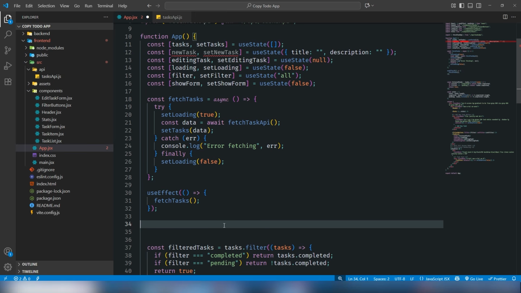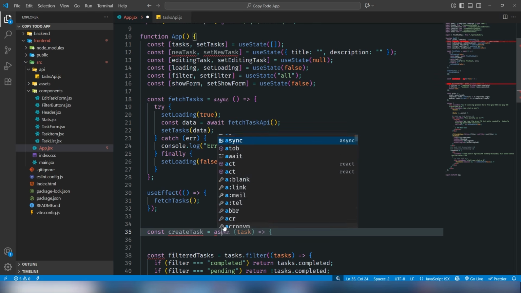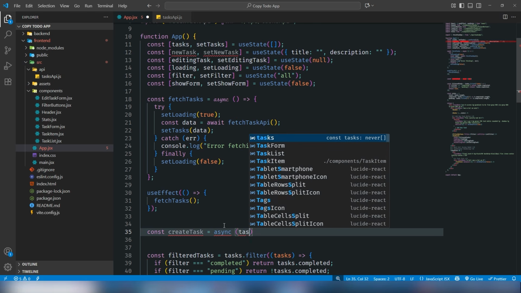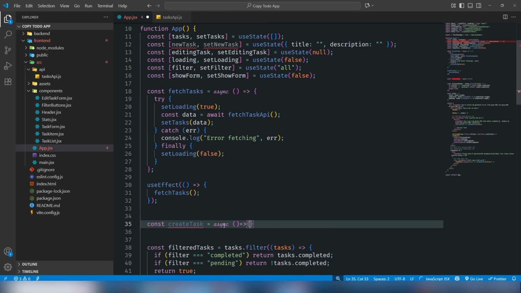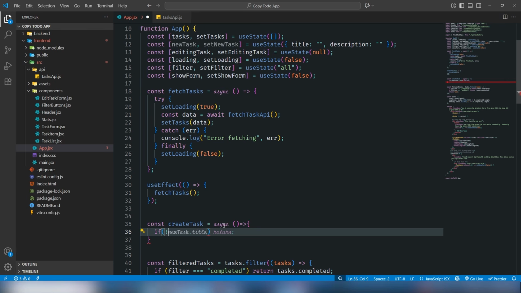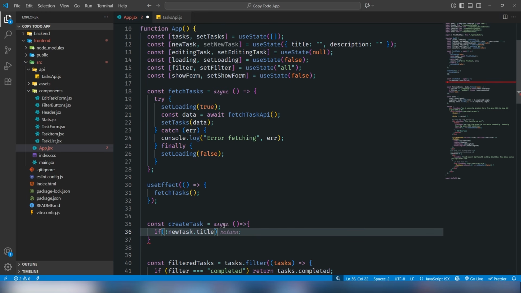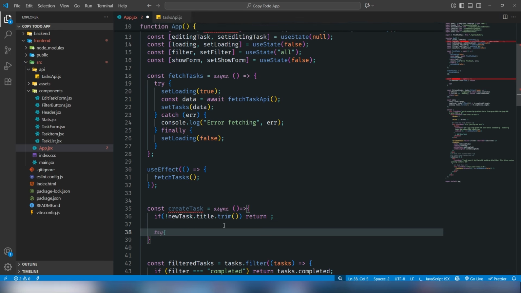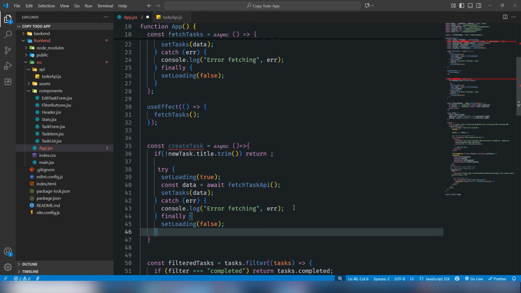So the first function I would like to create it, const create task async, passing the value, not passing value, if the new task dot title is not exist. Also I'm going to use the trim, means to remove the space, just to use return. Otherwise I would like to use these things like there, and set loading.